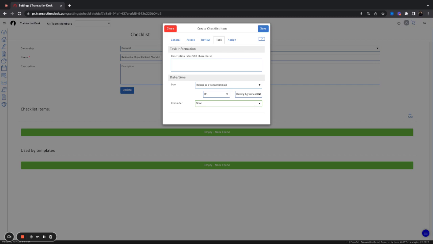You can set a reminder for yourself for 15 minutes, 1 hour, 1 day, or 1 week before this is due. If you did not want this due on a specific date, you could say before. It will then prompt you how many days before this binding agreement date you want this task to be completed. Well, for this example, this would actually be after the binding agreement date. Within 3 days, the buyer will make loan application and notify the seller.